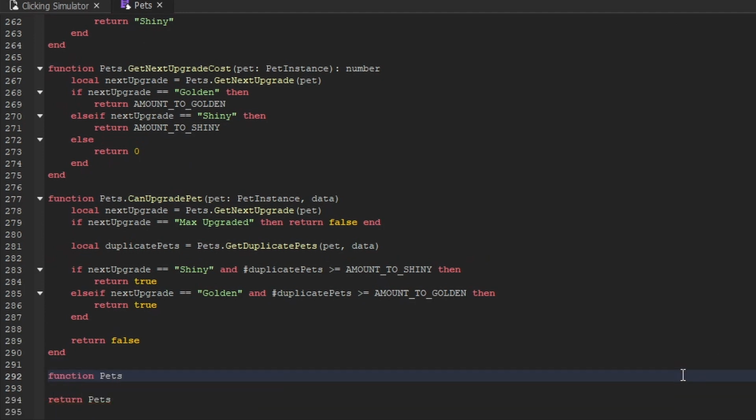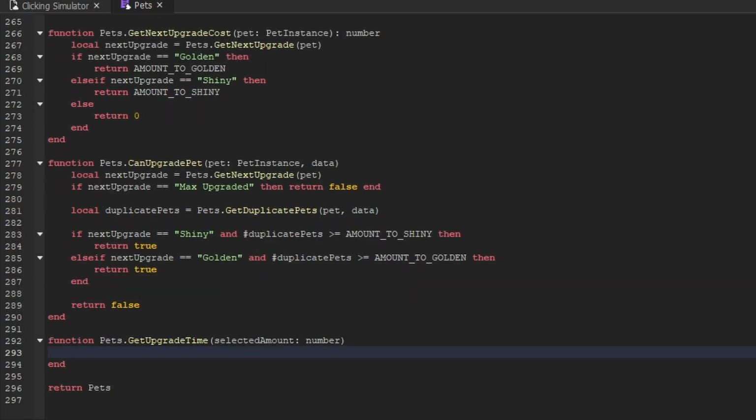The first function that we're going to create is called get upgrade time. Now this function is going to accept one argument, which is called selected amount, and that's going to be a number. We're going to use this function whenever we want to determine how long an upgrade is actually going to take, because remember, if the player adds more pets to the pet that they want to rainbow, then that's going to actually decrease the duration for how long it takes to upgrade that single pet to rainbow.